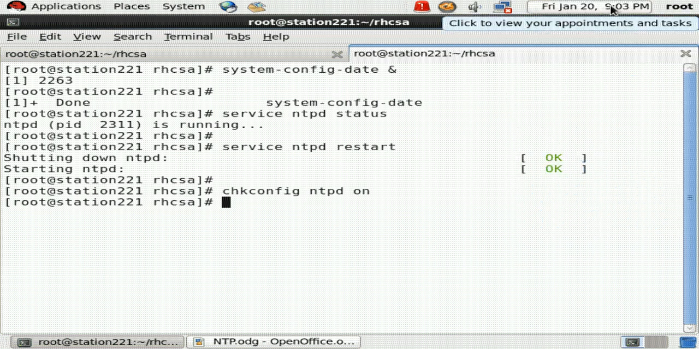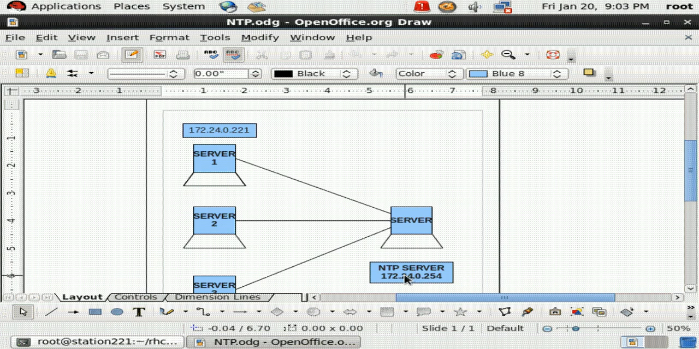Here now you can see the time has changed and it has been set accordingly to the time server 172.24.0.254. So in this way we have successfully configured our server along with the time server, that is 172.24.0.254.